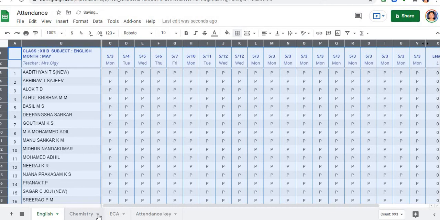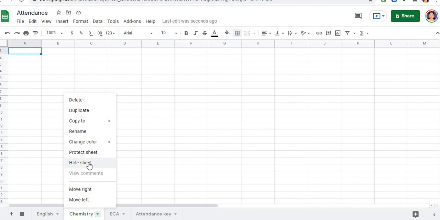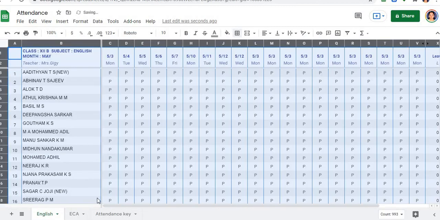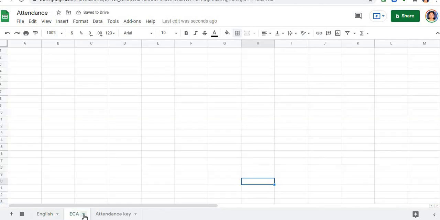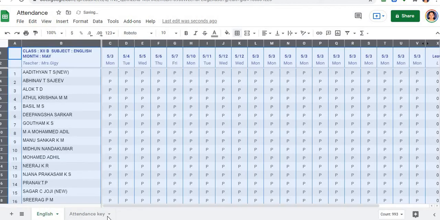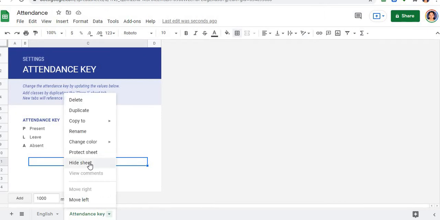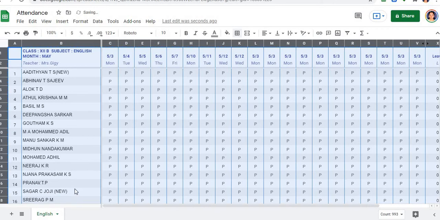So first time you click, your attendance sheet is displayed. Now for chemistry and all the other subjects, we haven't copied our attendance sheet, that is why it is blank. The next time you click the drop down, you get the hide sheet. So hide all the other sheets that are not needed for the subject teacher that you are going to send, or the teacher would get confused by seeing all the other additional sheets if she accidentally clicks on it. So we have hidden all our sheets except for English.